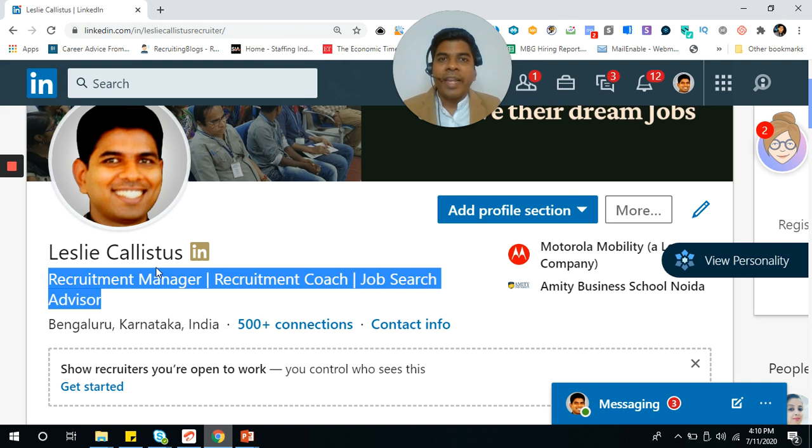You can see my headline, it says recruitment manager, recruitment coach, job search advisor. That's how I define myself. So that's why I have put that. And if you see, between each word I have a pipe symbol as well. So you can use the same, so it looks professional, right? So this is the second important tip.